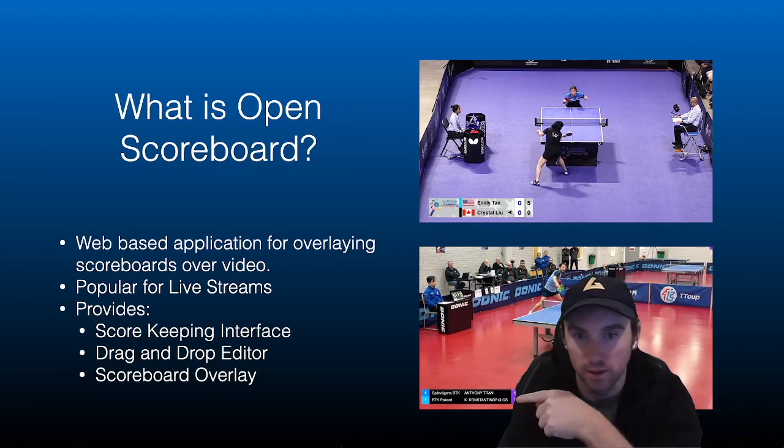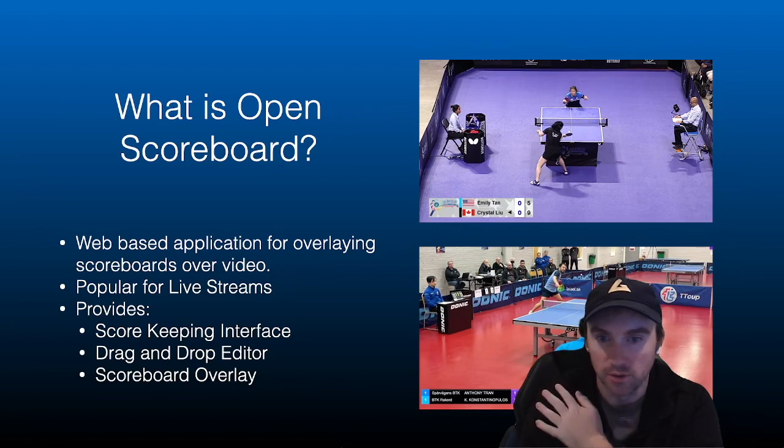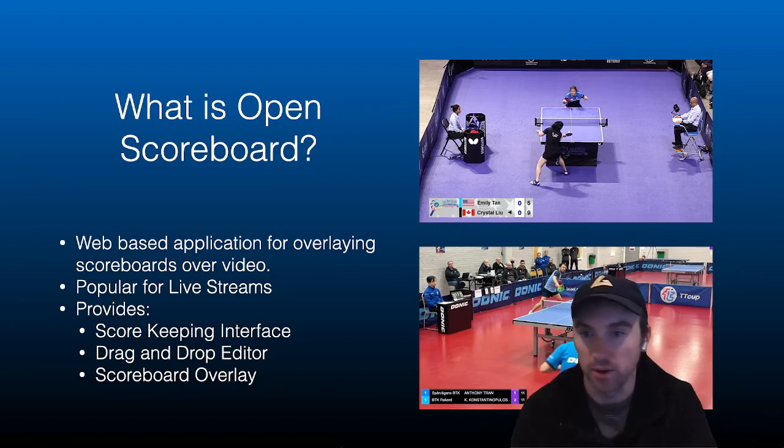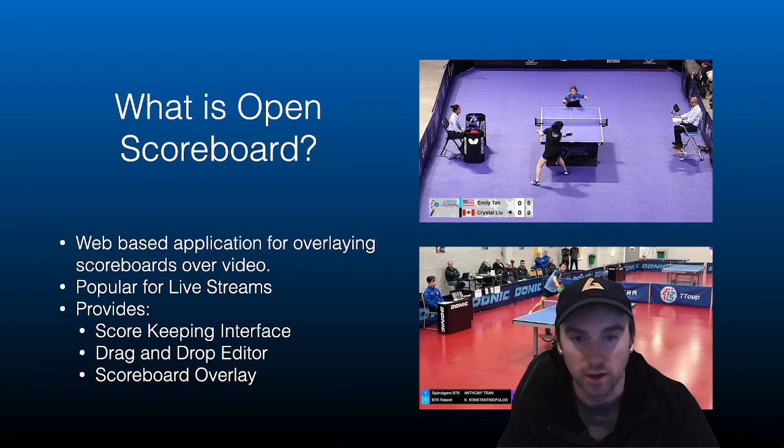So kind of like right here, you'll have that over your video with a transparent background. So that's kind of what Live TT Scoreboard slash Open Scoreboard is.